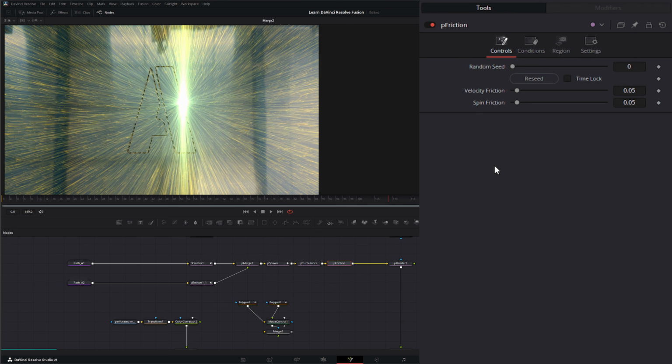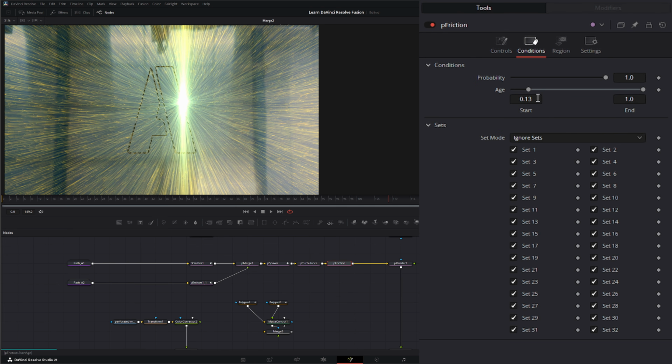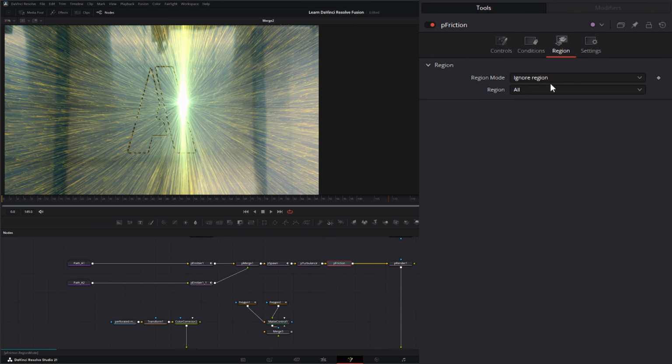For these settings, pretty simple: just a velocity friction of 0.05 and a spin friction of 0.05. My conditions I changed so it doesn't do it immediately. It's not going to start doing it until it gets out here a little bit with our age. So our age start is 0.13 and end is 1. And again, this is up to your look. If you want it to wait way out here, you just make it older, so your particles are older and they'll start out here a little further. And for our region, it is set to ignore region and region all.